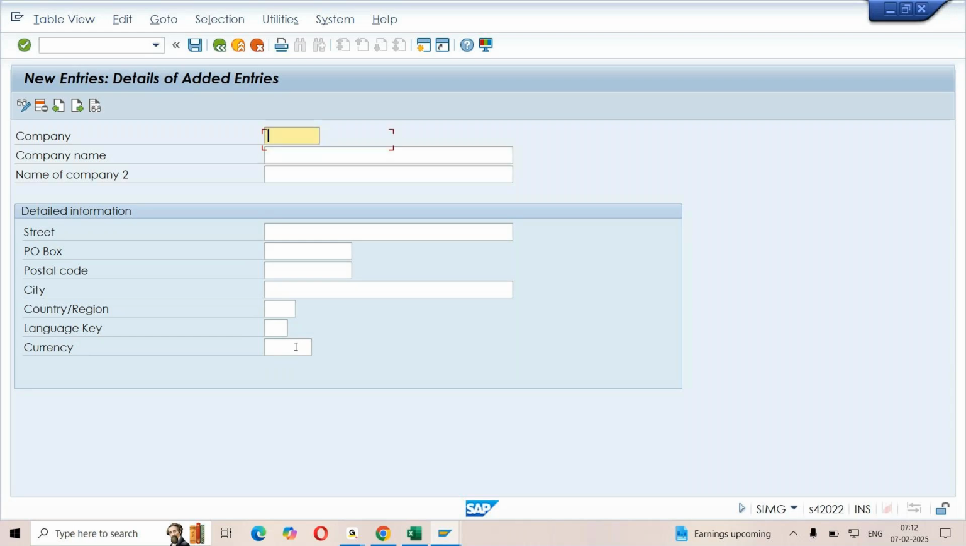Now, here I'm trying to maintain the code. Let's say I'm trying to call it as ZLG. Here, this length is going to be of 6 letters, but I'm just trying to maintain it as 3 letters over here. And here, I'm trying to maintain the description for that. If you have a big name maintained, you can use this particular field as well for capturing it. And you try to put down the information. So here I'm trying to maintain some data.